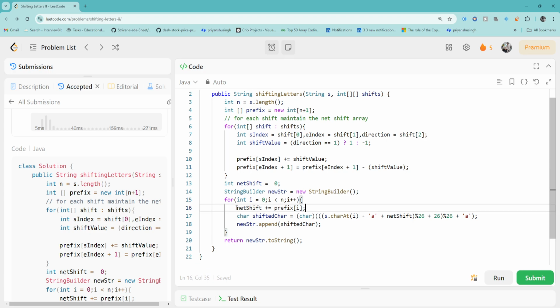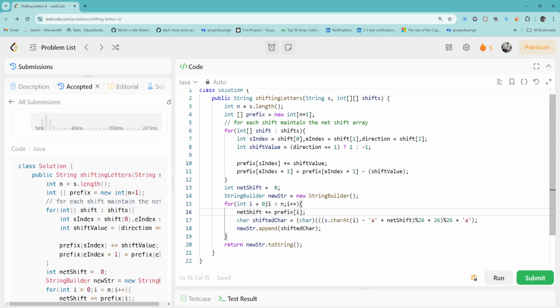After that, I would maintain a net shift variable. Because we are coding it in Java, I would be having a string builder. For the particular index in the string, I would find its integer value. I would add the net shift. Then I perform some modulo operation so that if after adding the net shift it is giving us a greater value, we apply a modulo operator. In case it would give us a negative value, that's why I have added it plus.